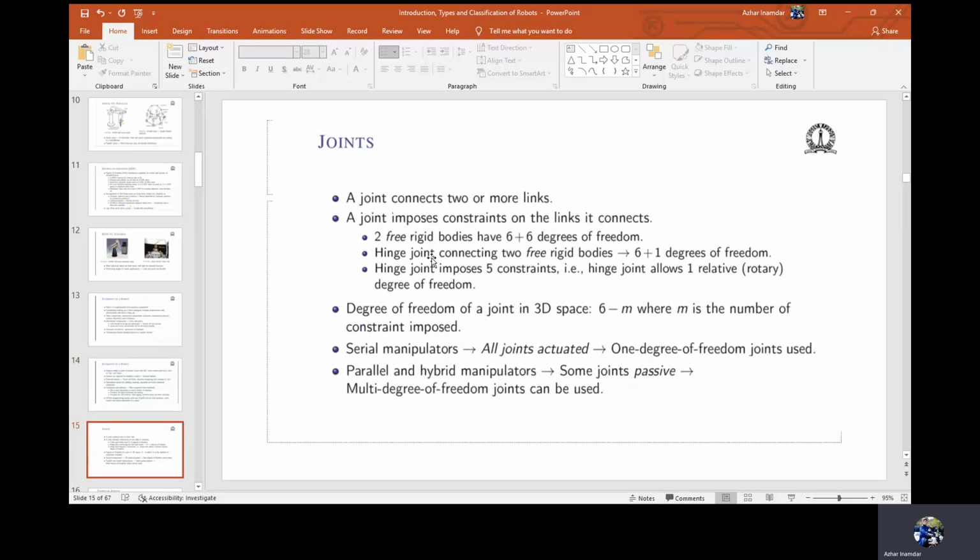Now when looking at the joints, we will look at the joints, links, actuators, transmission devices, and sensors in this lecture. So what is a joint? Basically, a joint is nothing but an element which connects two or more links. You have gone through the definition of joint and link. So what is the work of this joint? It imposes constraints on the link. It connects the links.